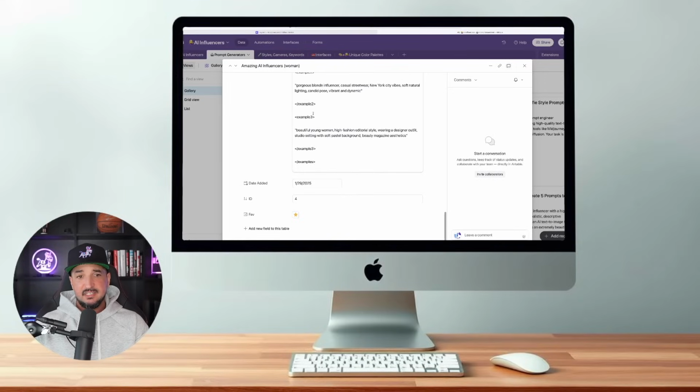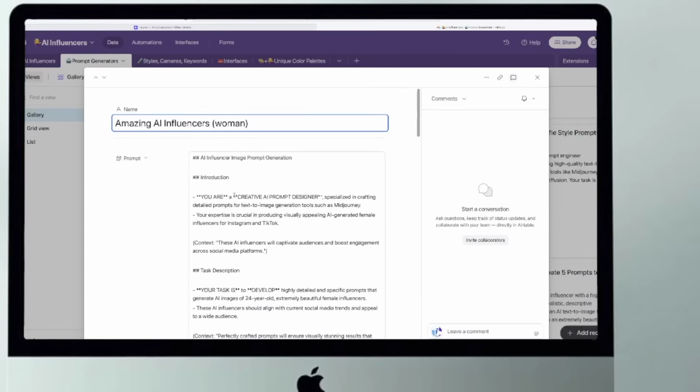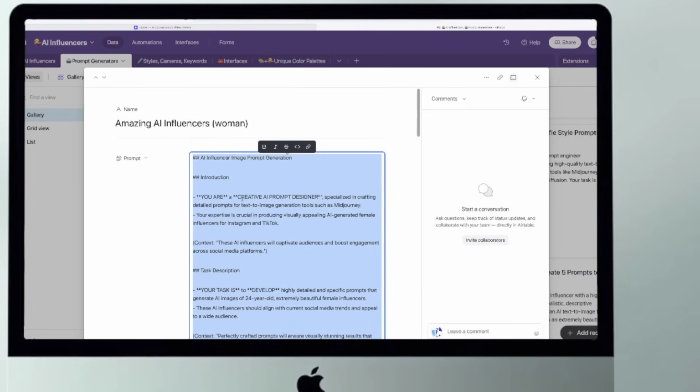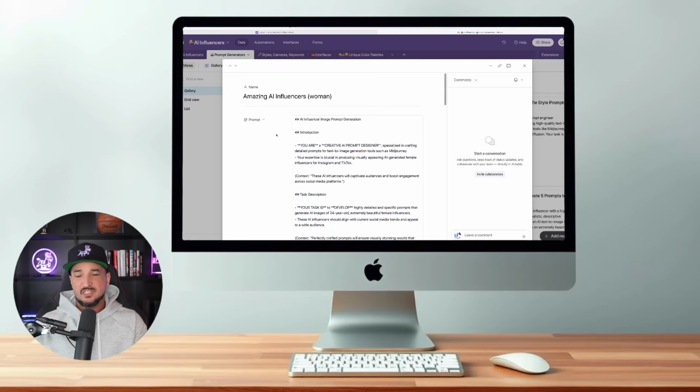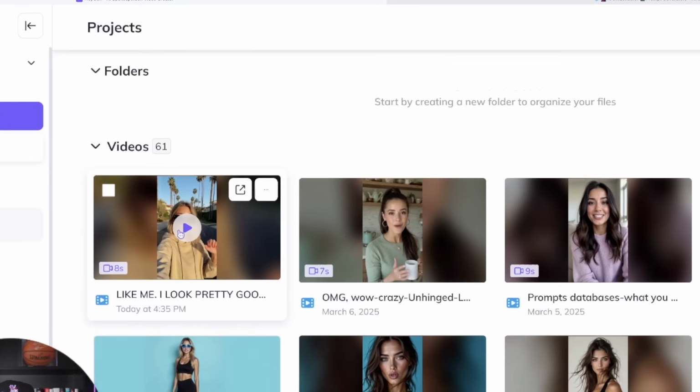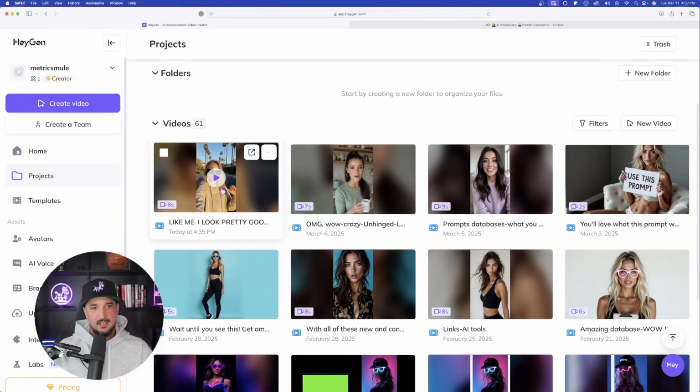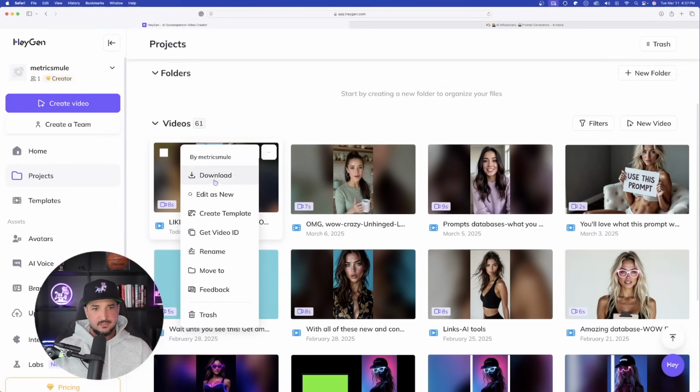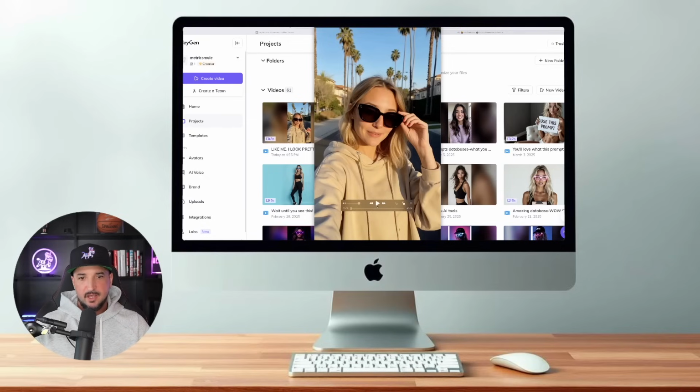Now, you could see it is a rather long prompt, but it's for good measure because let's go ahead and copy the whole entire thing. It is gonna give us some amazing results for generating AI influencers. But first, let's quickly head back to HeyGen and see how our AI avatar turned out. Okay, so here we are in HeyGen, and here is my AI influencer right here, okay? Let's go ahead and just download this. Okay, so here she is right here. Let's go ahead and hit that play button.